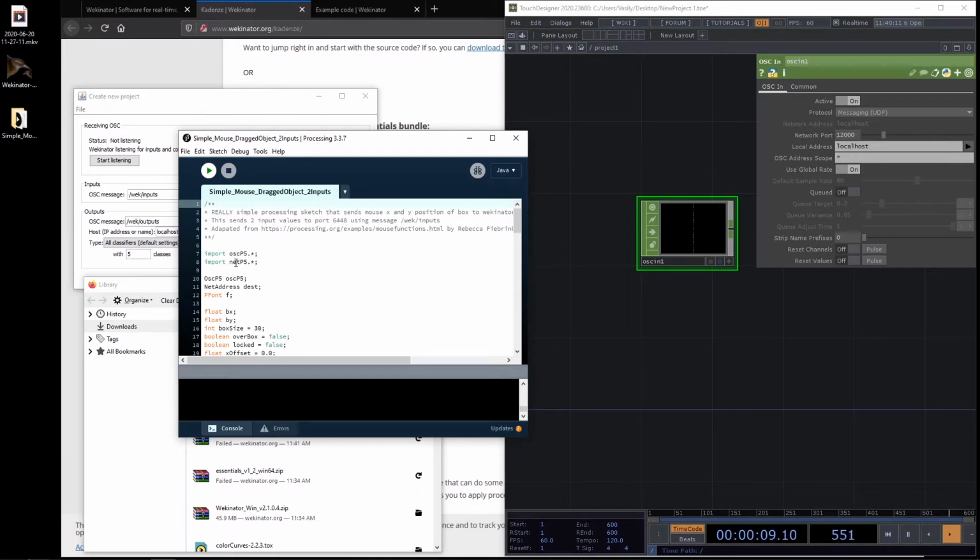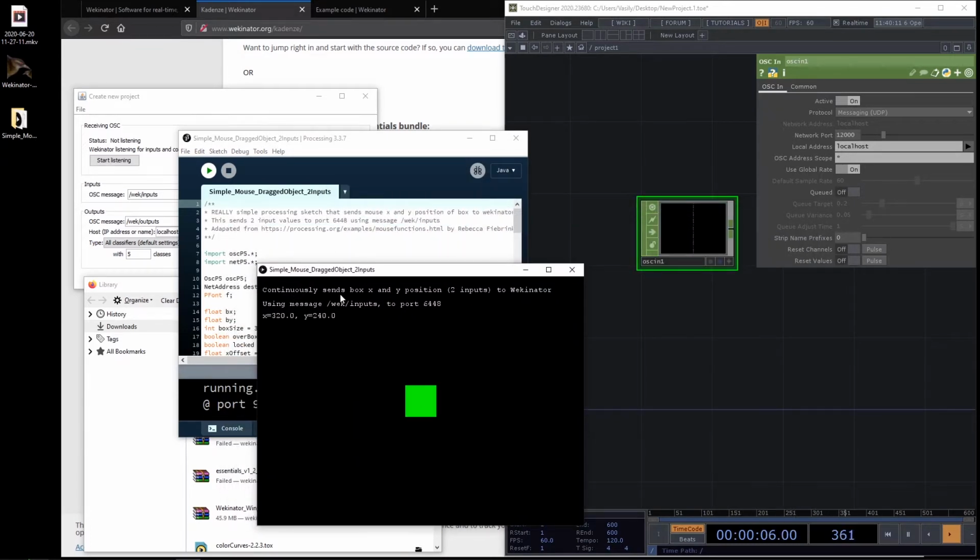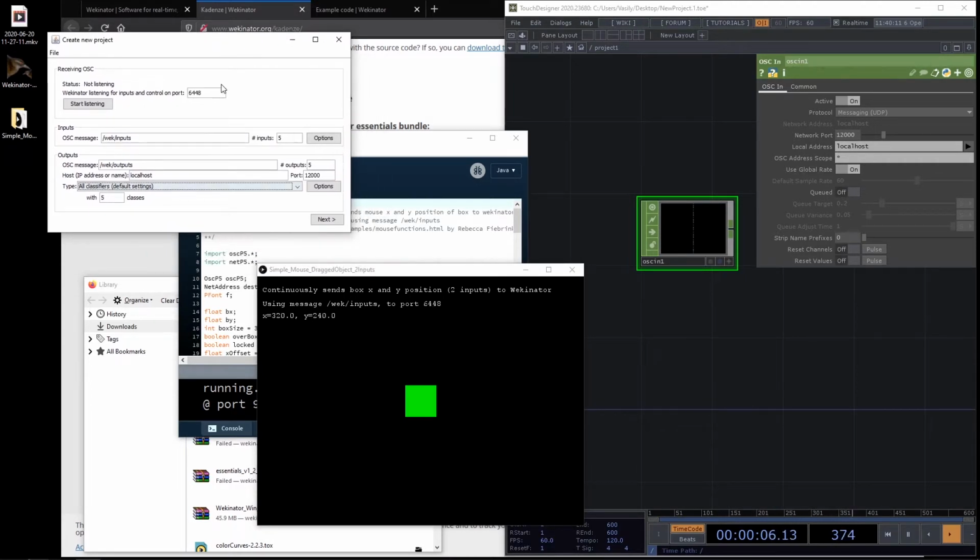So we have OSCP5, NetP5. So you see this one sends continuously the box X and Y position as inputs to Wekinator, using the message /wek/inputs on port 6448 by default. So it sends two inputs, so here I need to set inputs to 2, and for output, maybe I'm going to have 3 classes. Now I start listening, it's listening to the port, these numbers I should send, and I go next now.